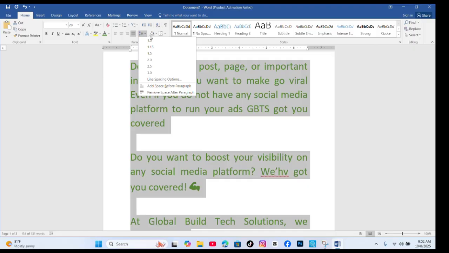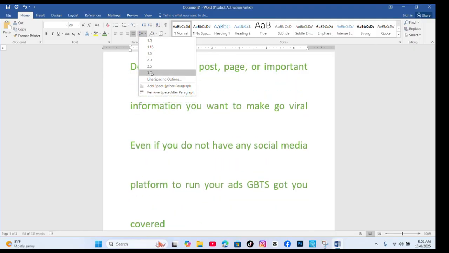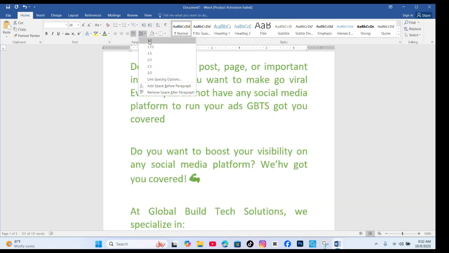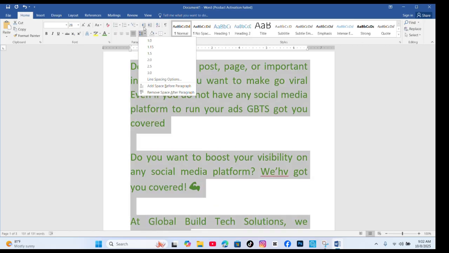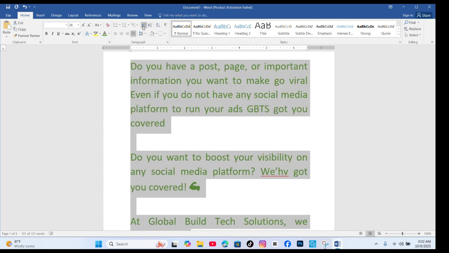Now we go to line spacing. Line spacing is to give space in between the text lines. So if you scroll down, you choose 0.1, 0.15, and so on. You choose which one best suits you.